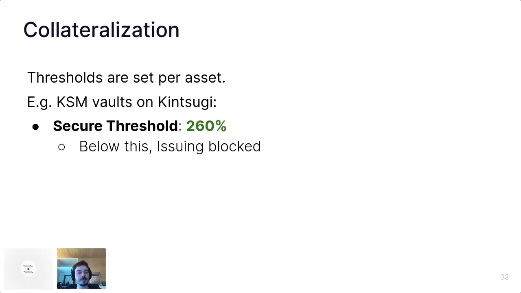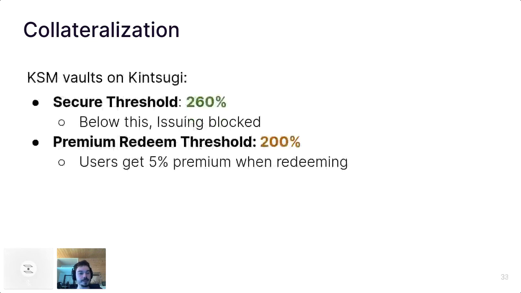The secure threshold for these is set at 260%. So if the collateral of your vault is worth more than 2.6 times the Bitcoin you are locking, then the vault can operate as normal. But if it falls below 260%, then you can no longer accept new Bitcoin into custody, and you can no longer participate in the issuing process. The next threshold below that, which, as you notice, can only be reached through exchange rate fluctuations because the vault cannot take on more BTC at that point.